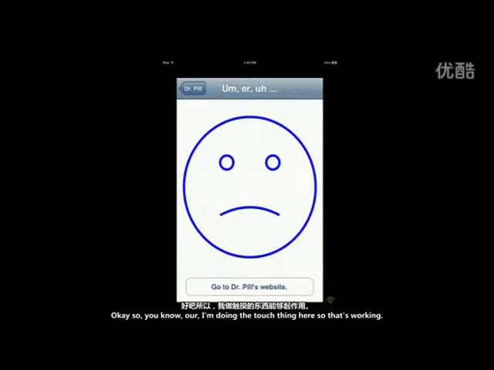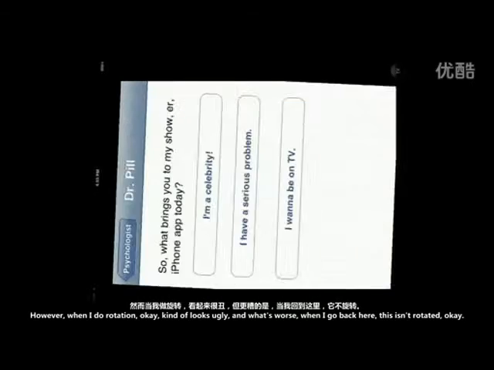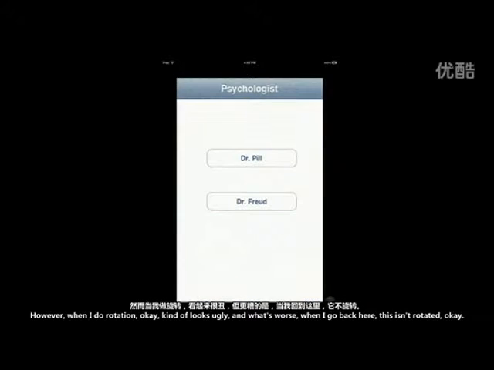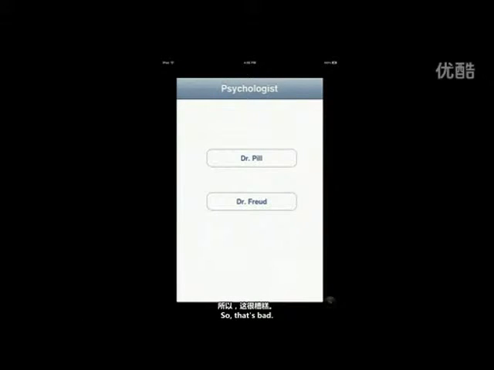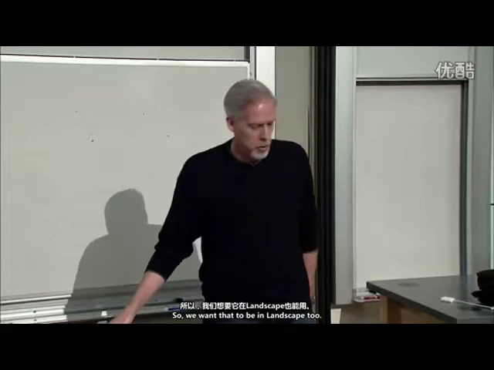Okay, and I'm doing the touch thing here, so that's working. So everything's working here. It's great. However, when I do rotation, it kind of looks ugly. And what's worse, when I go back here, this isn't rotated. That's bad. It looks rotated on your screen, but it's not really rotated. You see it sideways. So we want that to be in landscape too.